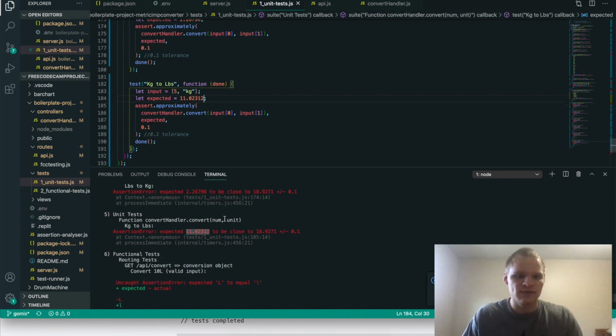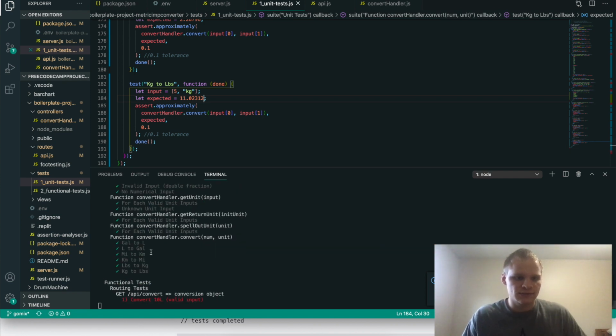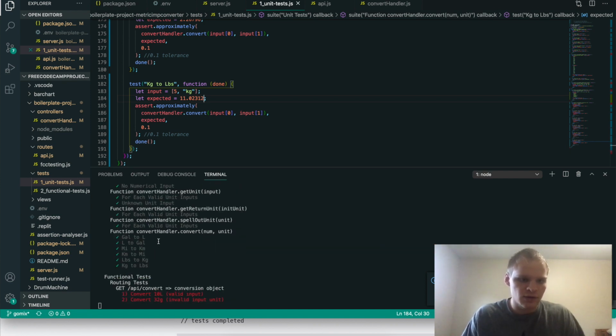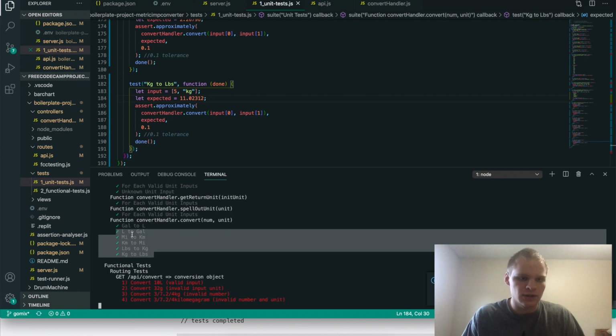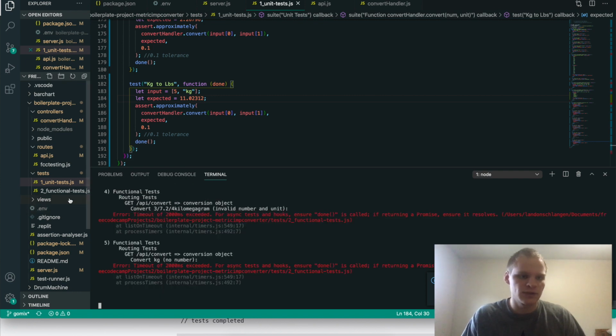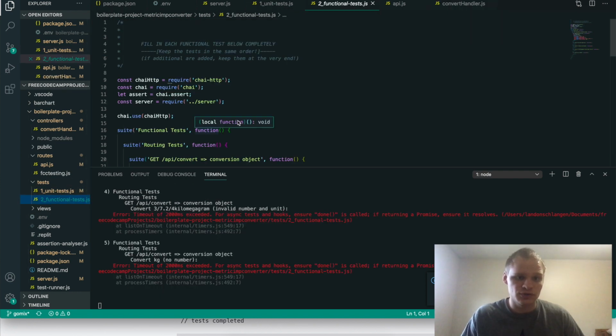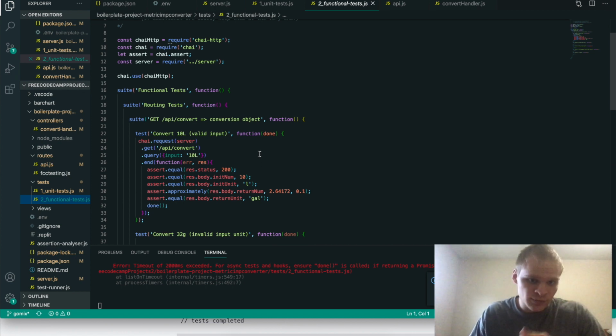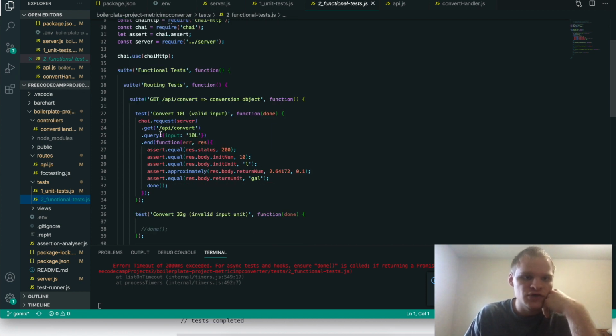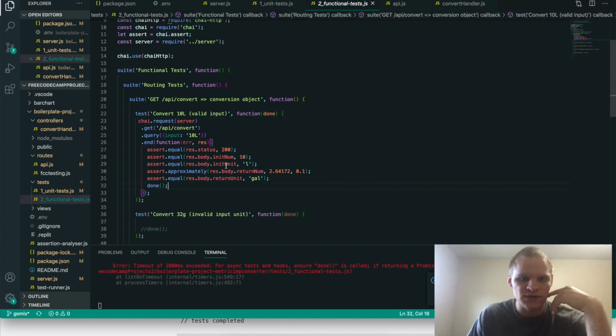And now I'm going to save that, and it's going to rerun our tests, and we can see that all of the unit tests were completed successfully. Next thing, we need to change the actual functional tests. So the functional tests are a little bit trickier because we actually make actual requests to the server with Chai. They got the first one done for us. We actually expect our initial unit to be an uppercase L, not a lowercase l. So they actually had that part wrong.